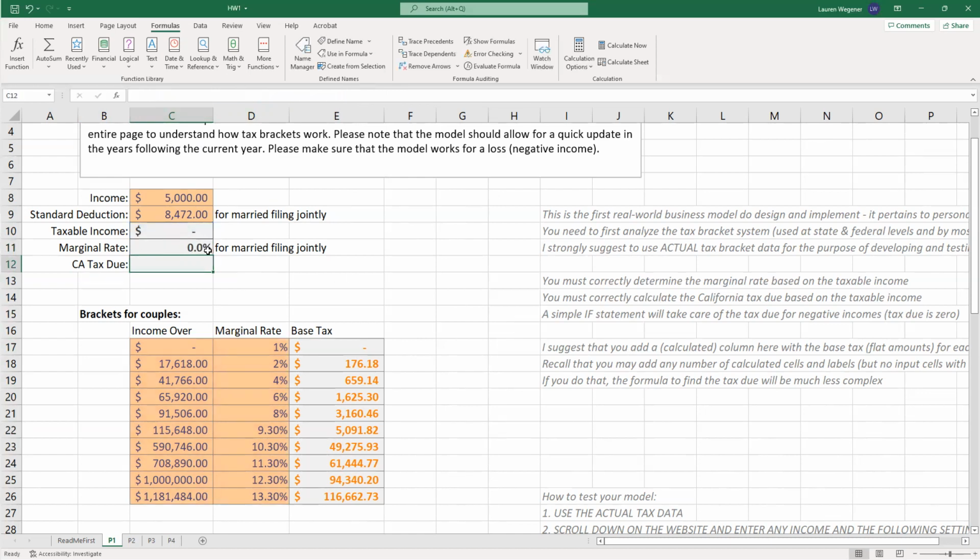See? And now my marginal rate is 0, as it should be. We're going to put this back to 250,000. And we can see that because we've just added to a formula that already works, our formula still works. Now we've got to figure out the tax due.